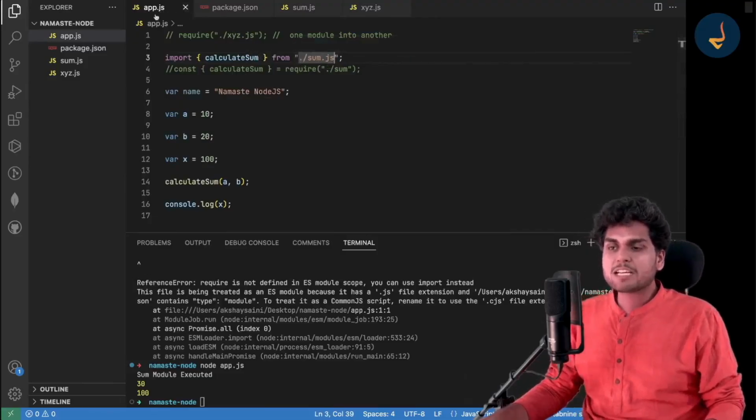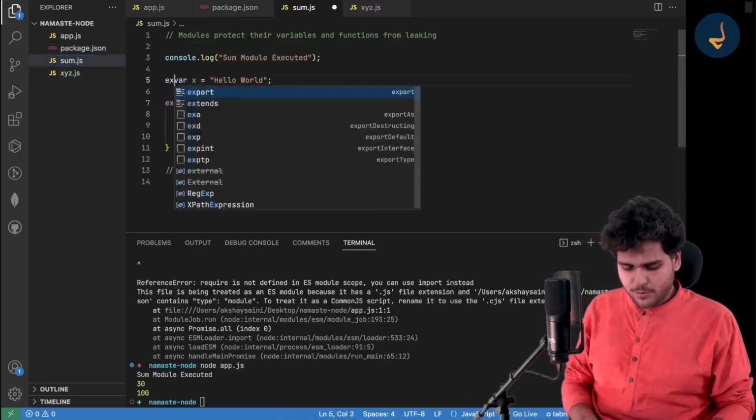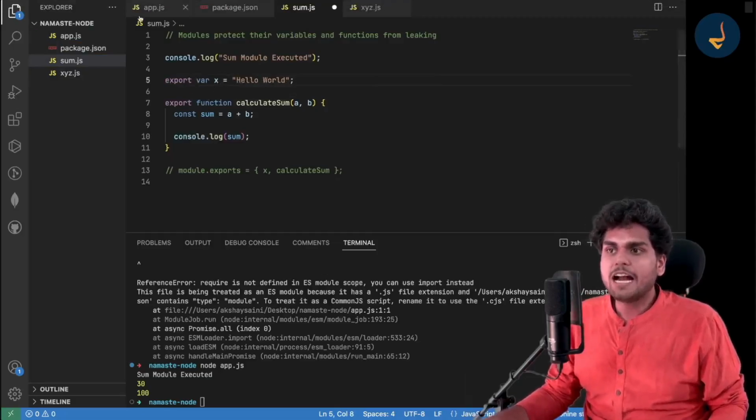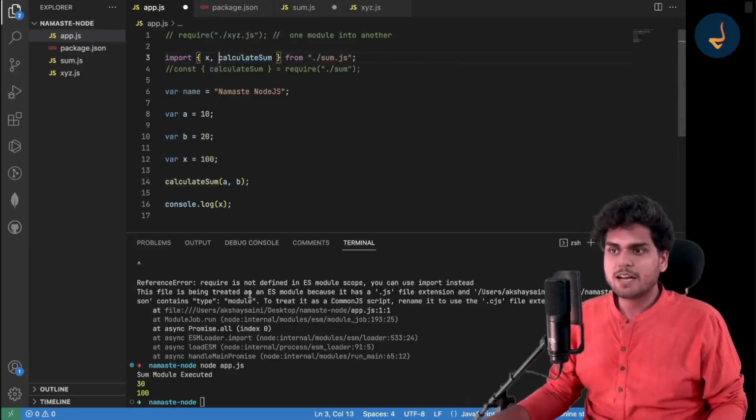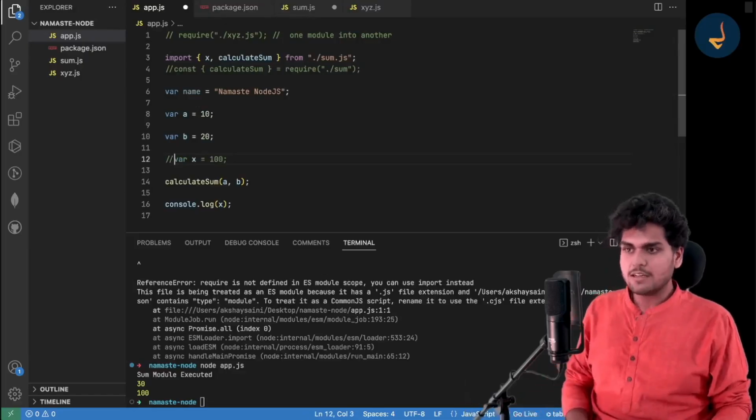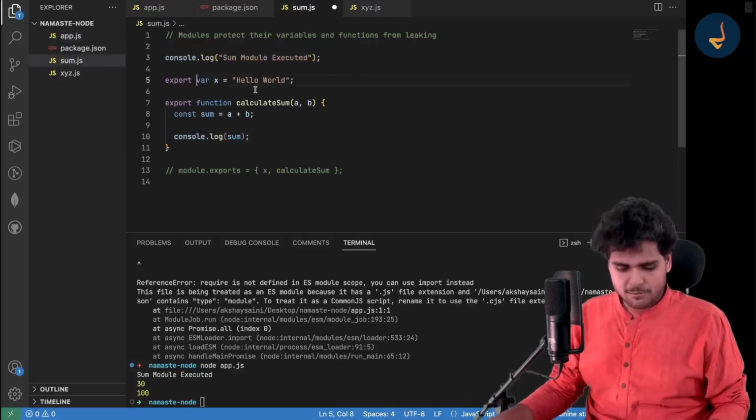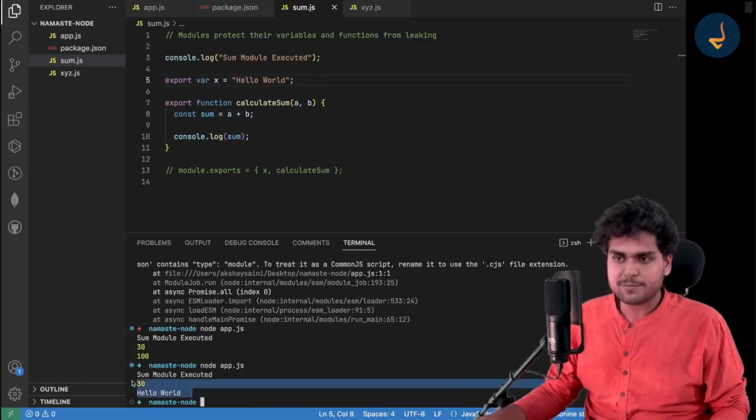Suppose you have to export multiple, how do you export multiple? You can write export over here also, right? Export var x. And over here you can also write x comma, and then you can just remove this x over here. If you save it, now the x will come from my sum.js file and it will print hello world. See this, hello world is printed.